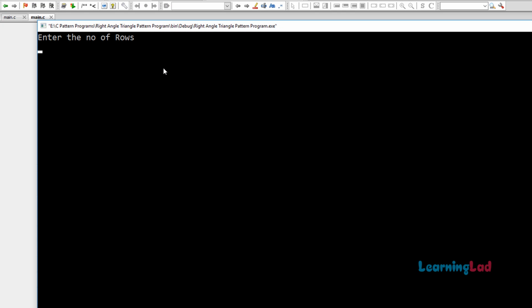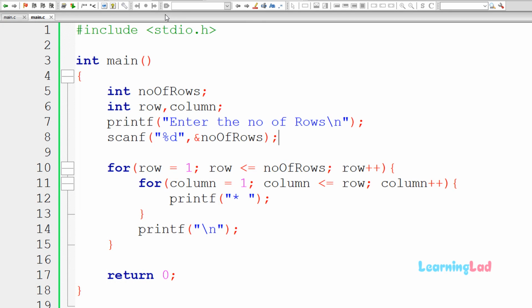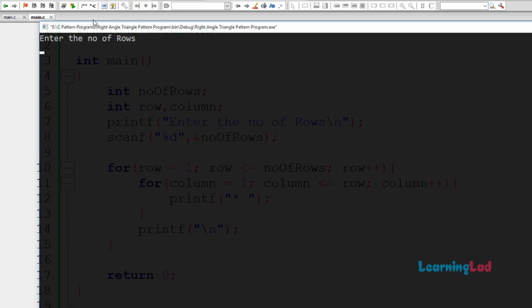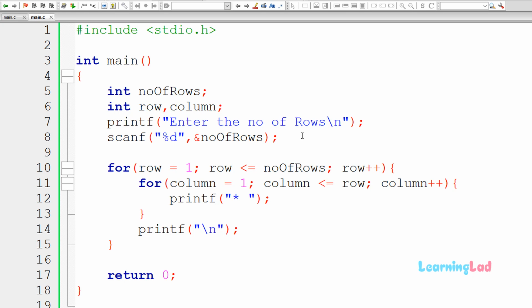And this time I'm gonna enter 20. As you guys can see, we have 20 rows now for this pattern. And one more time, let's build and run this, and let's give 1. And now this time we have only 1 star here, or 1 row here for this pattern. Now let's see how this program is gonna work.